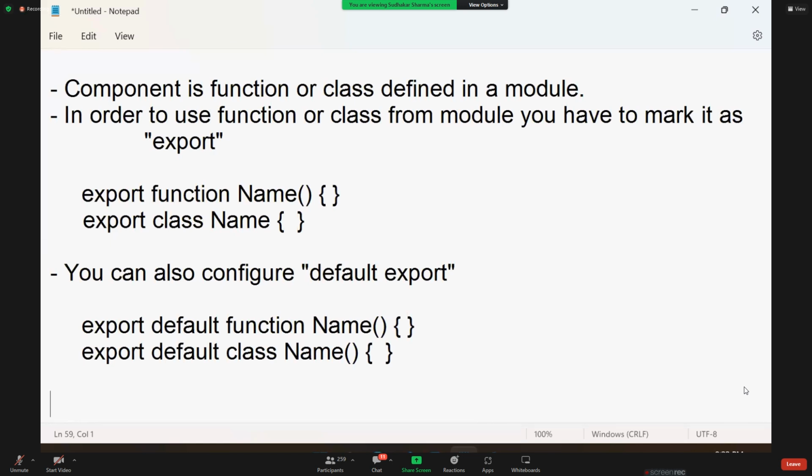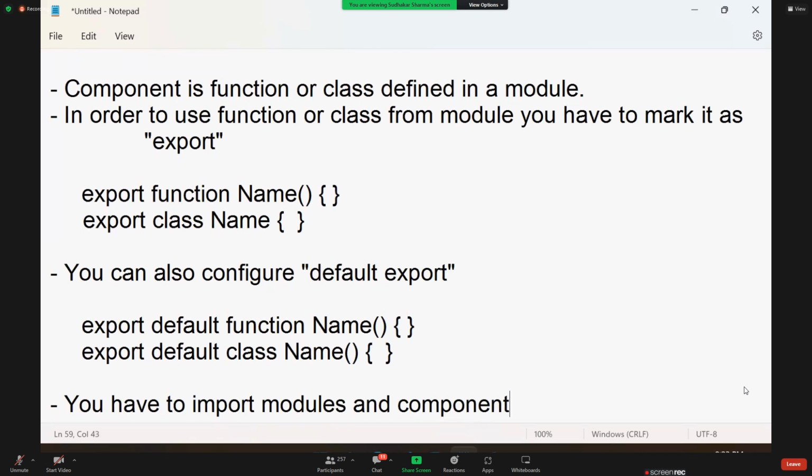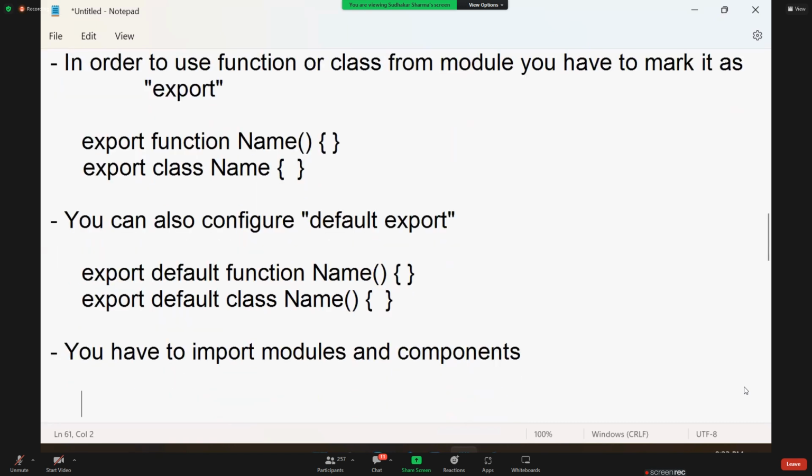If it is not default, then what you have to do is import modules and components. You have to import modules and components. And you know that we have to import the name from the module.